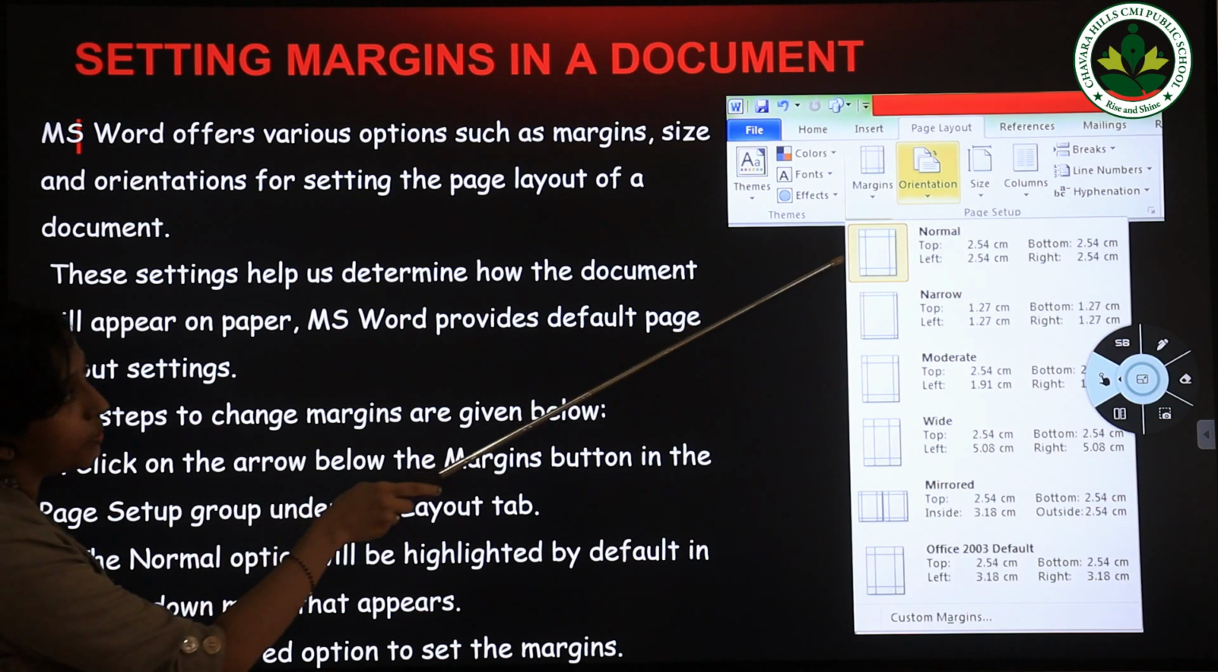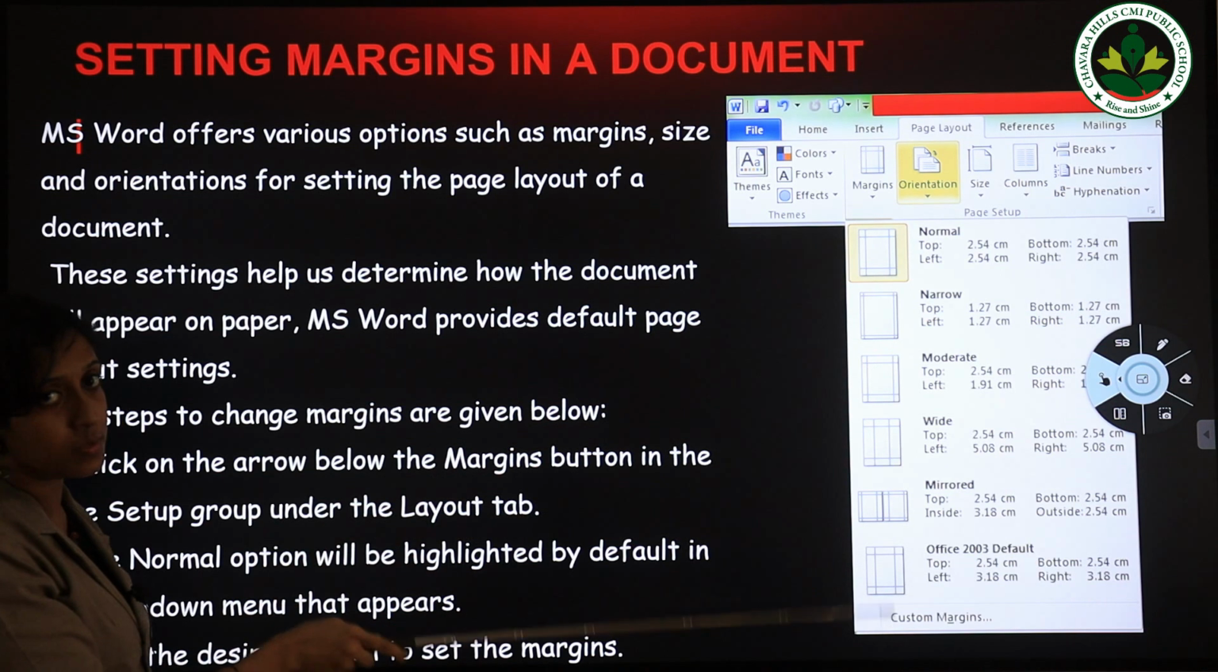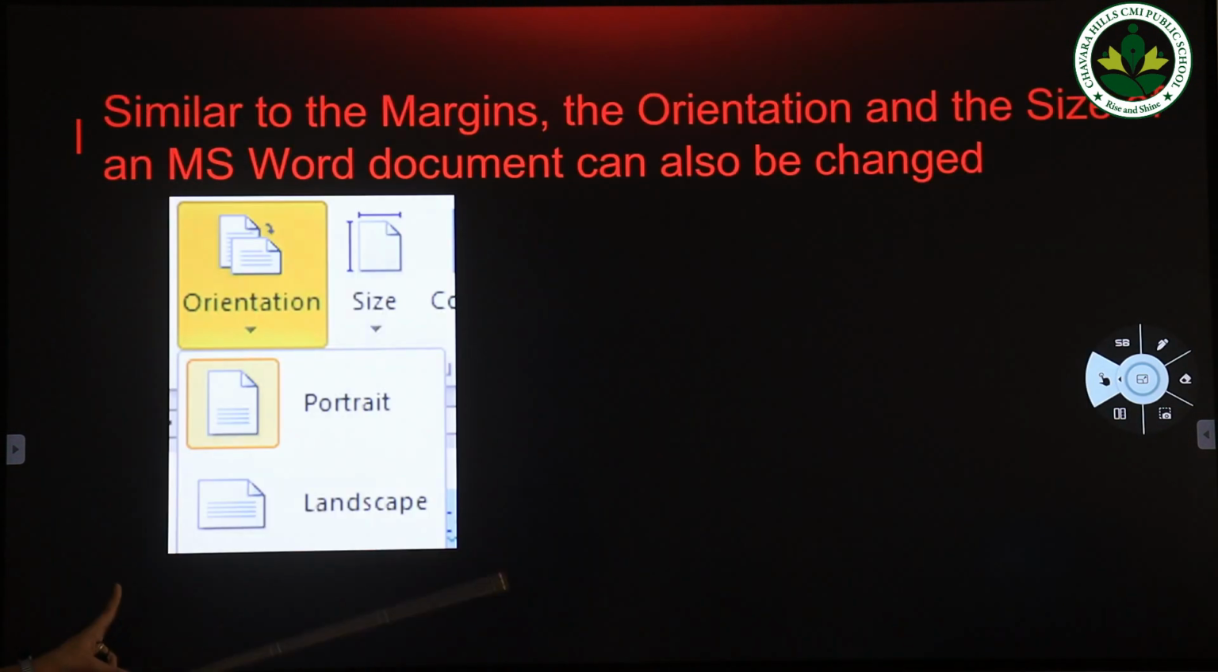You can see this is the normal layout, and that is highlighted, and if you want any other layout from this option, you just have to click on that option, and automatically the page will be changed to that layout. Similar to the margins, the orientation and the size of an MS Word document can also be changed. So we have learned how to set margins. Like that, the orientation of a Word document can also be changed. Two types are there: portrait and landscape. Portrait means it will be upright, and landscape means it will be in landscape mode.